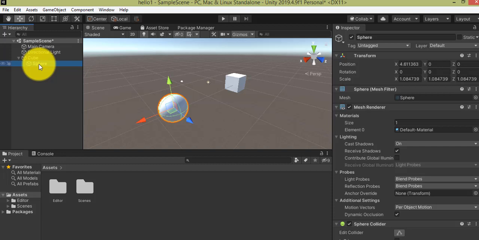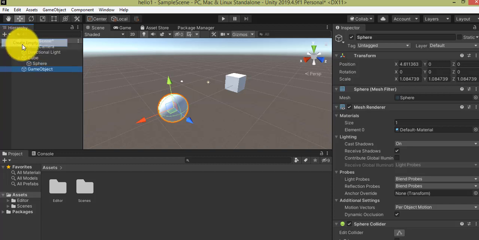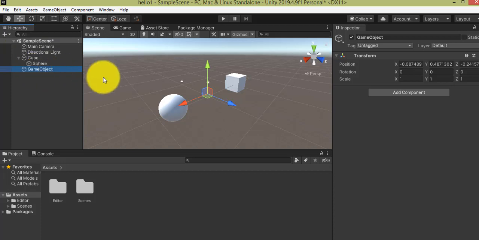If you want to create an independent object and make this sphere and cube children of it, then you just click on the plus sign. You will see here is Create Empty. Just click on it. You will see that a blank game object has been created here. First of all I am going to give a name to this object. I double click here and you will see the rename option appear. I am going to give a name to this game object.